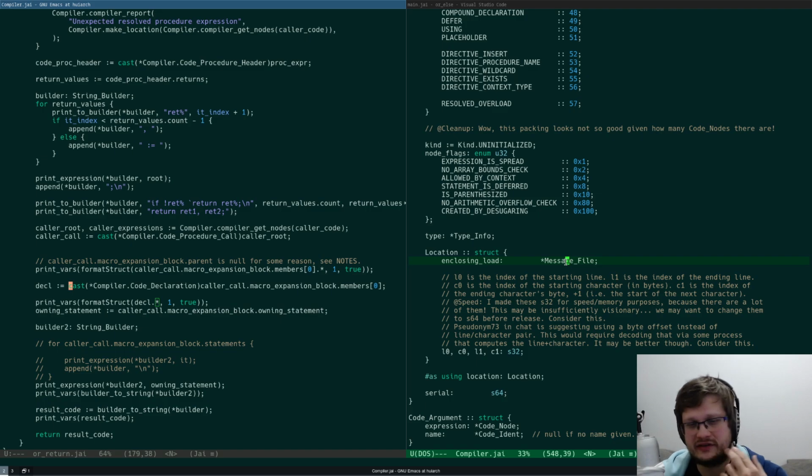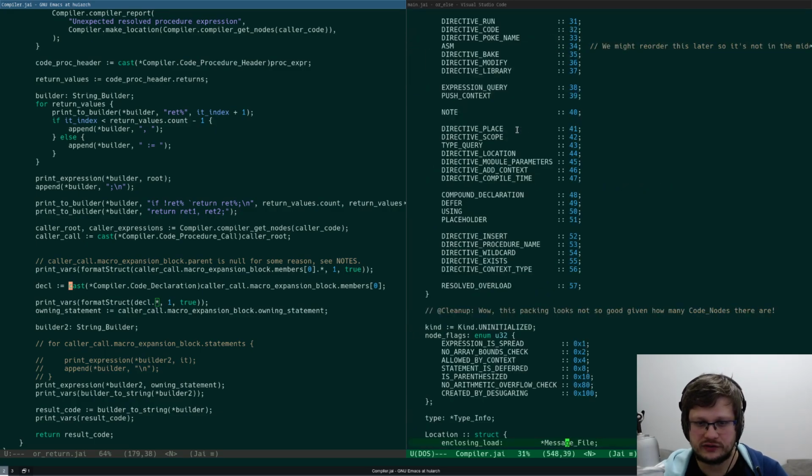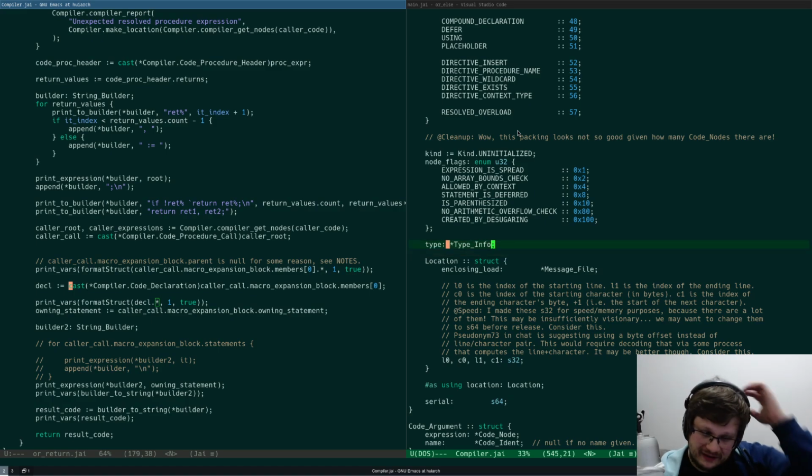This one might be interesting. Location has a message file, but it just has a file name. It doesn't have anything else. Also, I wonder what type info has. Maybe type info has parent somehow. So you know what? I just thought about something.